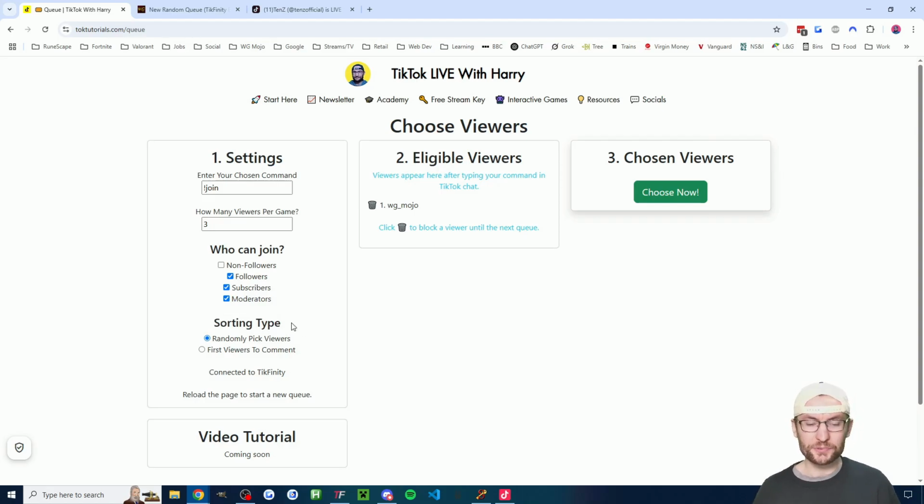And there's 2 types of sorting you can do. Firstly, you can just have a race with your viewers. Basically, the first 3 viewers in this example who type !join into the chat, if I'd set it to first viewers to comment, then I would just be playing with the first 3. But I prefer the randomization, and you can decide how long they have to type the message. And this eligible viewers list will fill up with people who've typed, in my example, !join.